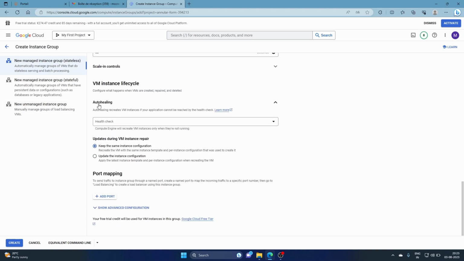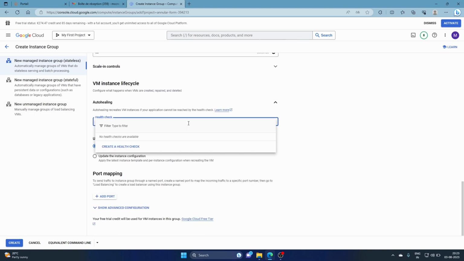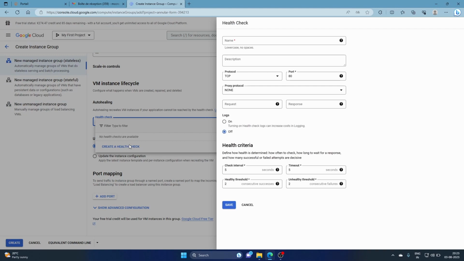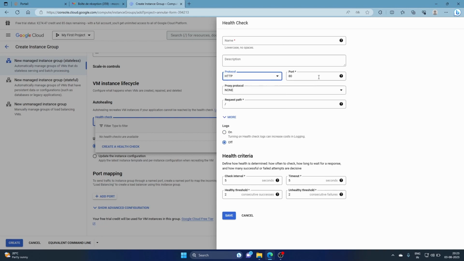So for now, we'll go with auto scaling, and then we'll create a health check because we need to create one. Create health check. Then we'll give HTTP, then the port. Great. This is okay. If you want, you can turn on logs. Then the checking interval, which is 5 seconds. What it does is just wait for 5 seconds, and then the healthy threshold is twice.